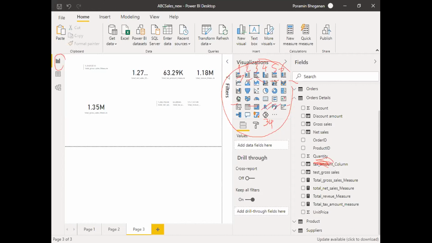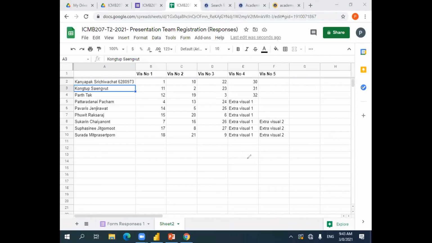For example, this one I list according to the team list that you sent to me. I will also send it to your LINE group. For example, Kanyapak's group has to do visual numbers 1, 10, 22, and 30. Hang on, just see in this one. Okay, you can see here that Kanyapak's team does visual numbers 1, 10, 22, 30.